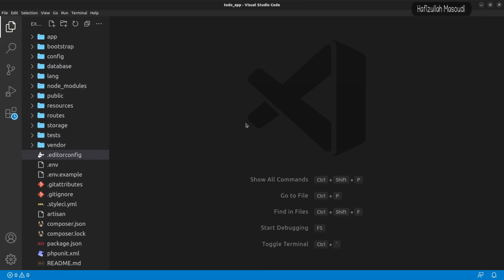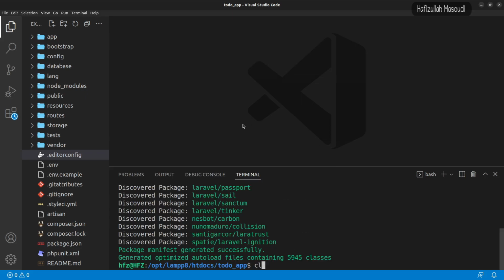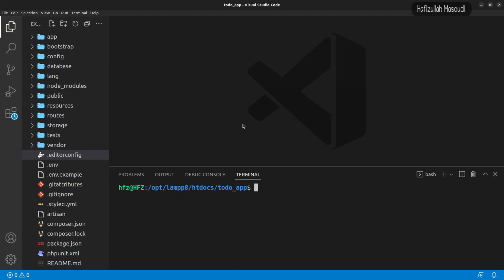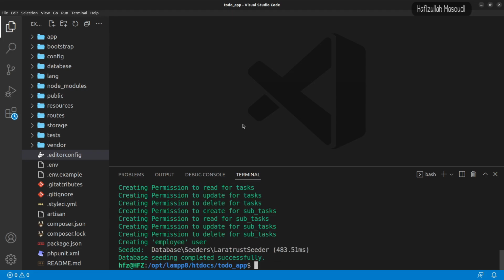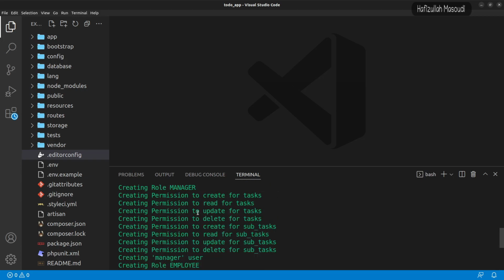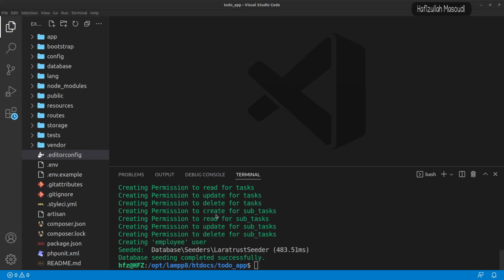And you remember we already migrated all the tables freshly. So let's open the terminal again, and let me clear it first, and then let's say php artisan db:seed, and let's press enter here, and you can see it created all the users, roles and permissions.